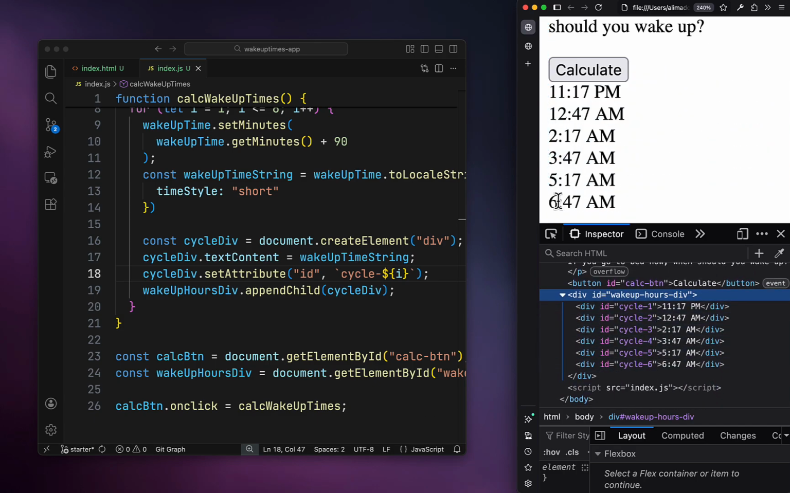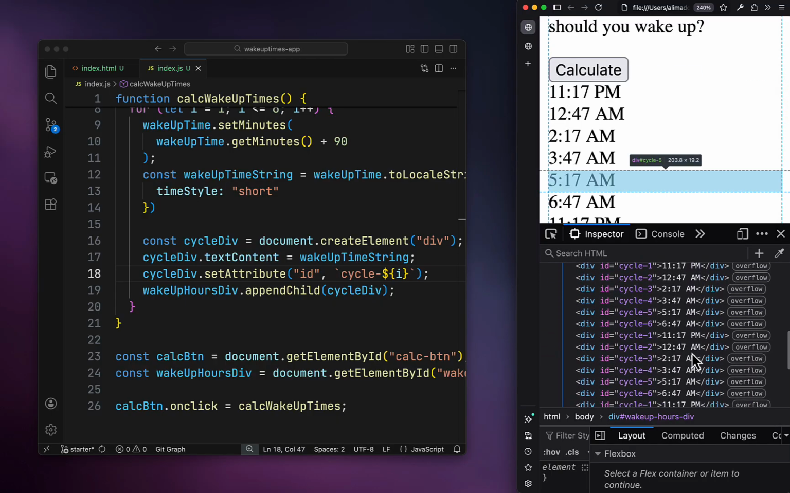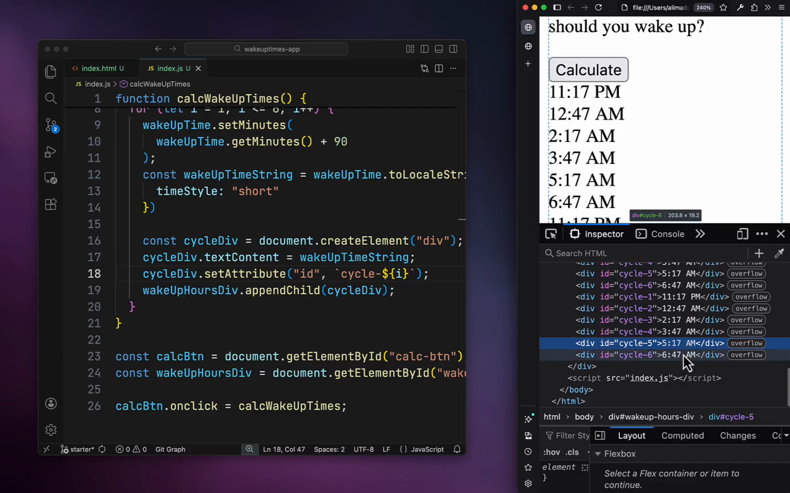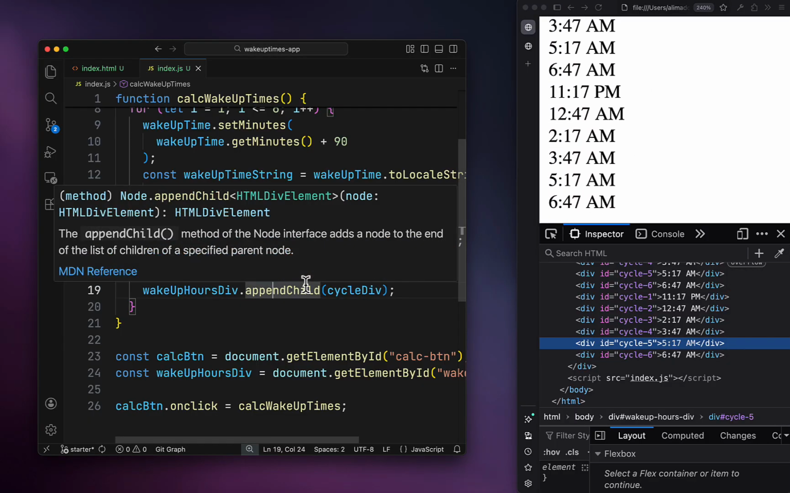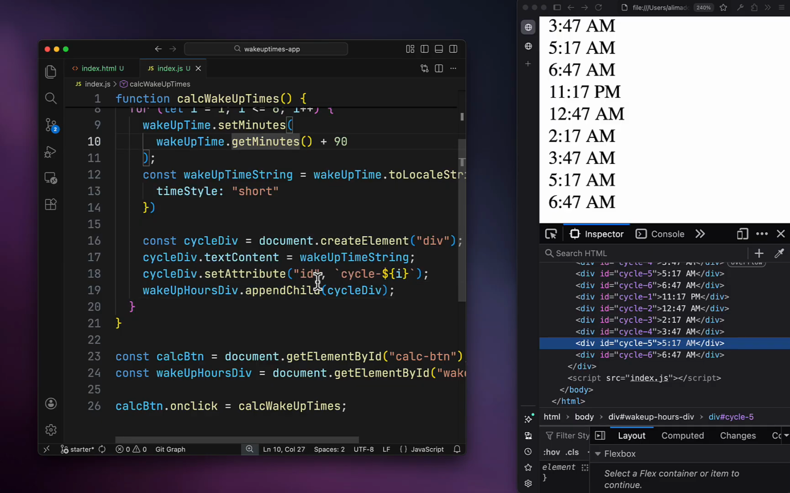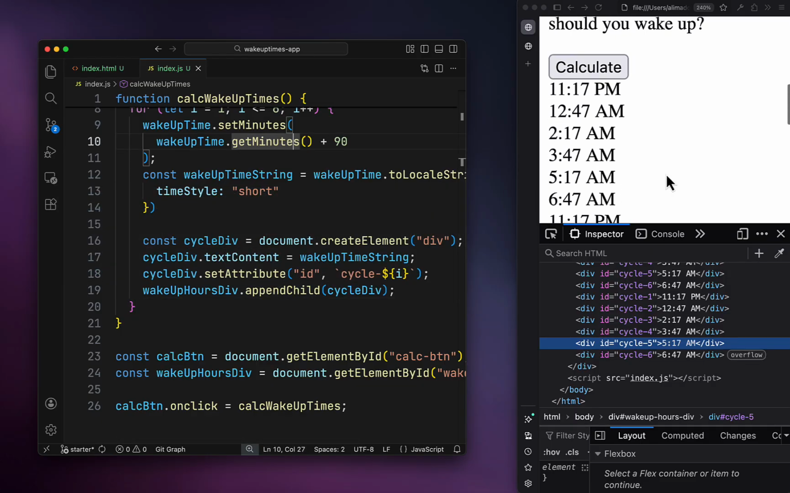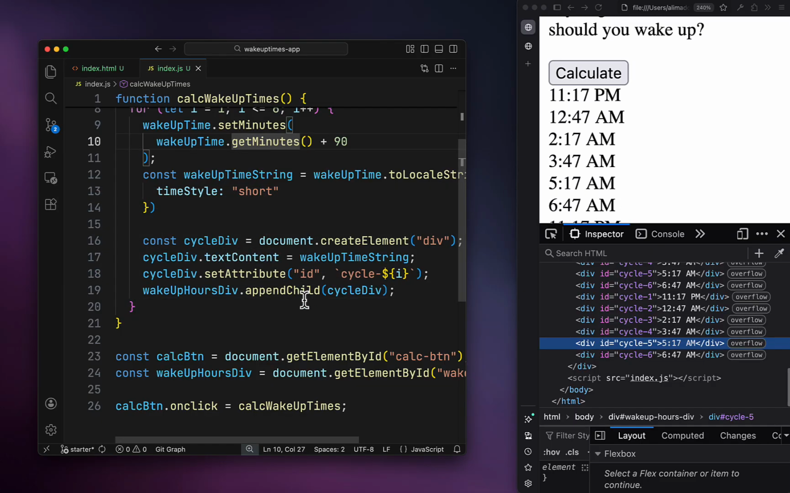Now let me show you something else. If I click on this calculate again and again and again, it keeps adding these extra divs in here, because it keeps appending to whatever exists in there. That's not the desired behavior. Sometimes that might be the case, but here, that's not the case.